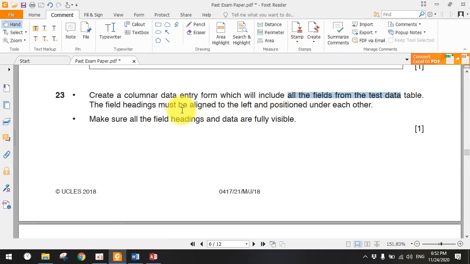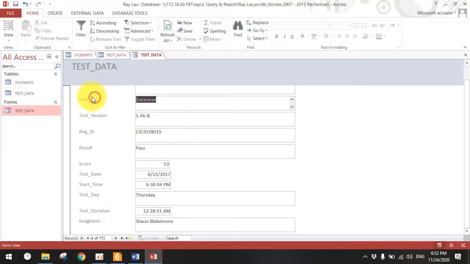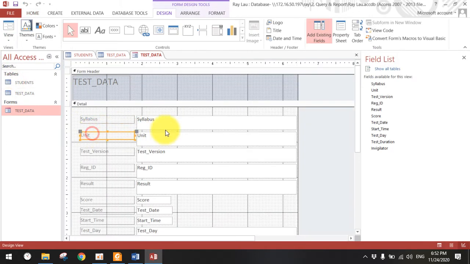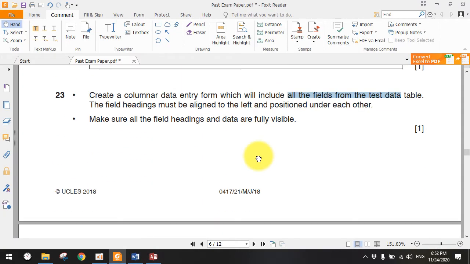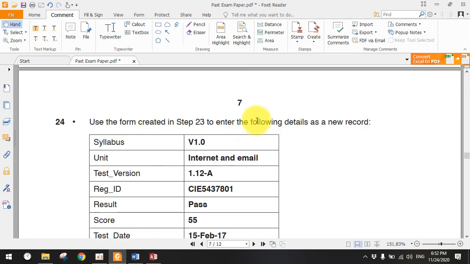The field headings must be aligned to the left. They are left. If you don't believe, just go to design view. They are left, right? They are left. Okay. Title don't need to change it. Okay, the question doesn't ask us. So just leave it here. Okay, make sure headings are fully visible. I think it's fully visible. Okay, create.